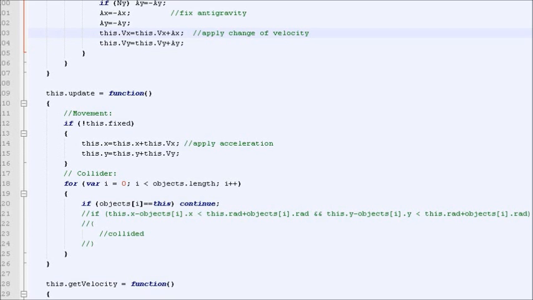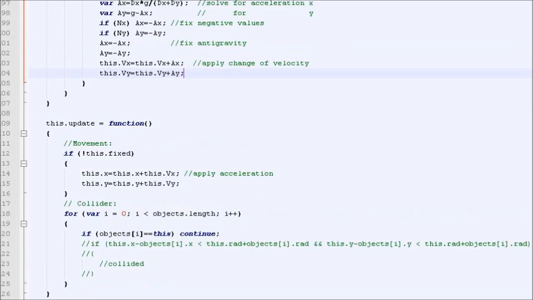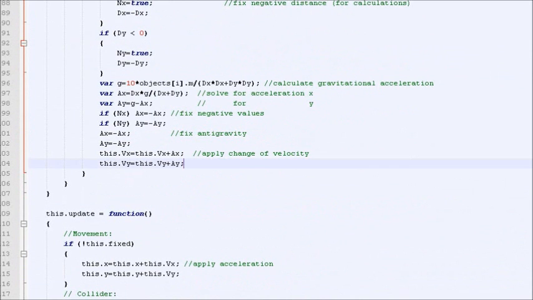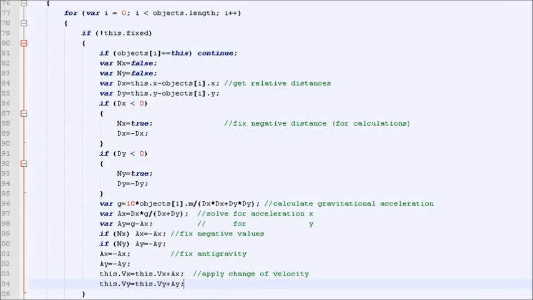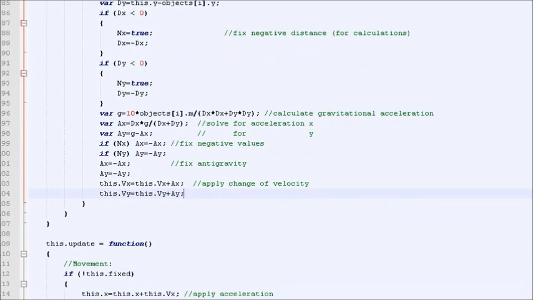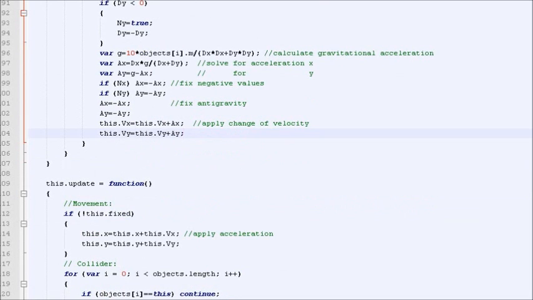You don't actually move the object though, because if you moved the object here, then the object would move in between calculating the acceleration on that object for everything else. So that's not how gravity works. Everything affects it all at once, so you can't move it here.